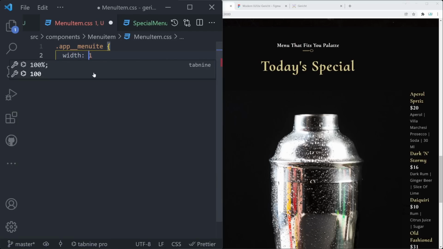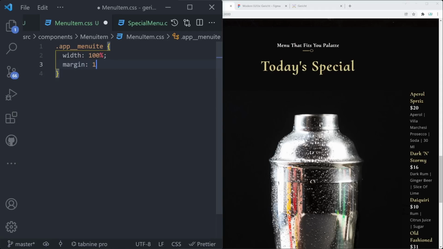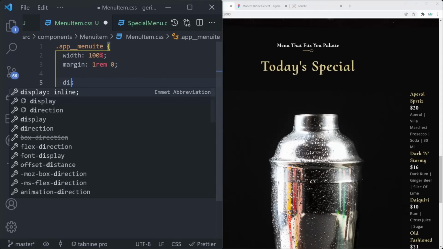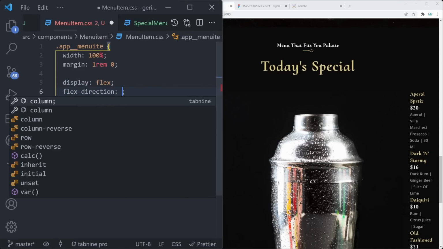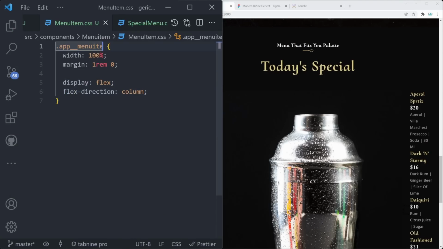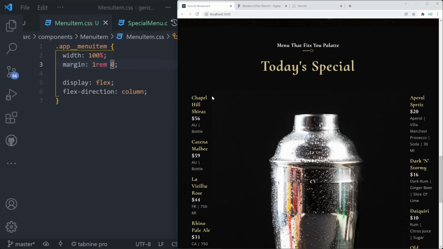The width is going to be set to 100%. The margin is going to be set to 1rem on top and bottom and 0 on left and right. Let's also give it display equal to flex, and flex-direction set to column. And in here, I'm missing an M at the end. That's going to apply the changes.